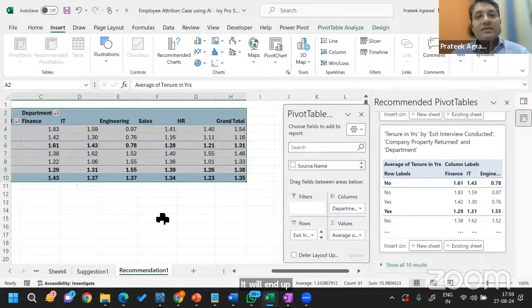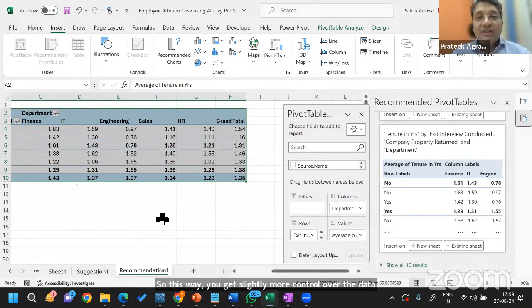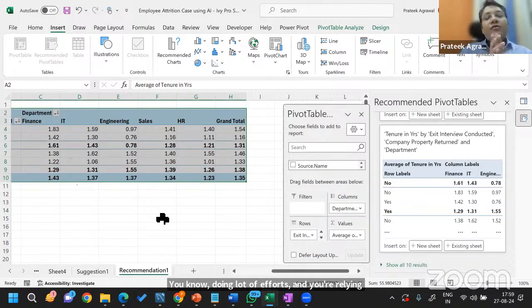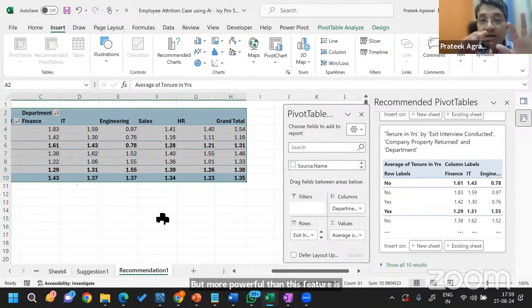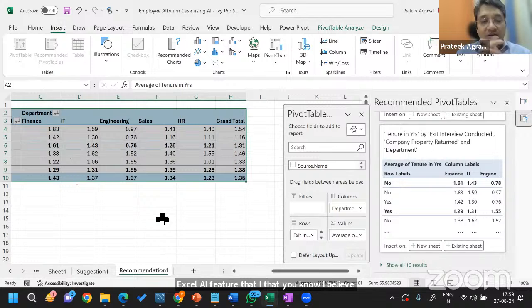So this way, you get slightly more control over the analysis that you want to do, without a lot of effort, and you're relying on Excel's recommended pivot tables. But more powerful than this feature is that Analyze Data that we saw, because it actually gives you the ability to prompt it and ask questions like how we ask questions in ChatGPT. And that is one of my favorite Excel AI features that I believe Microsoft has introduced.